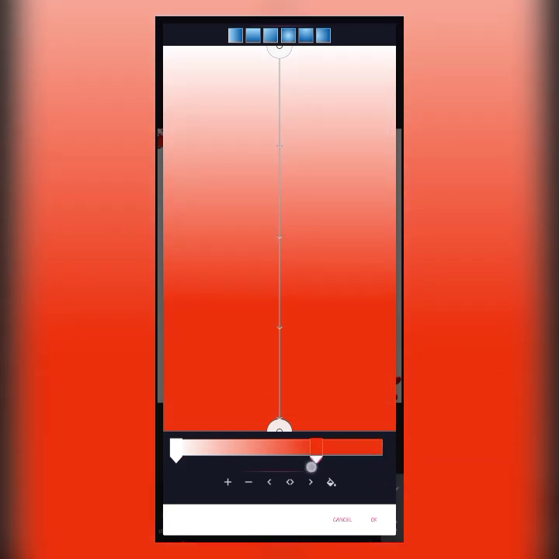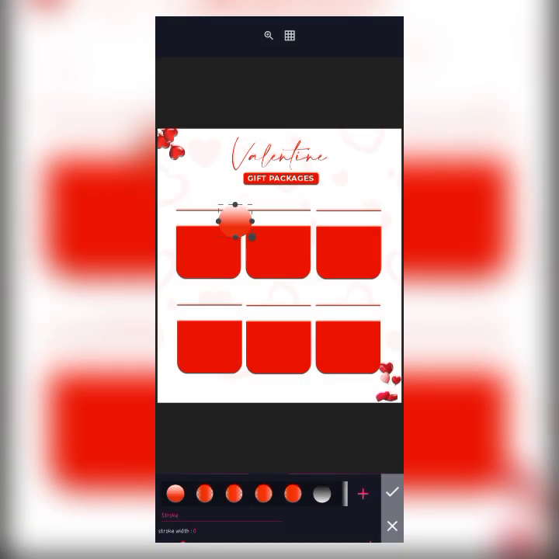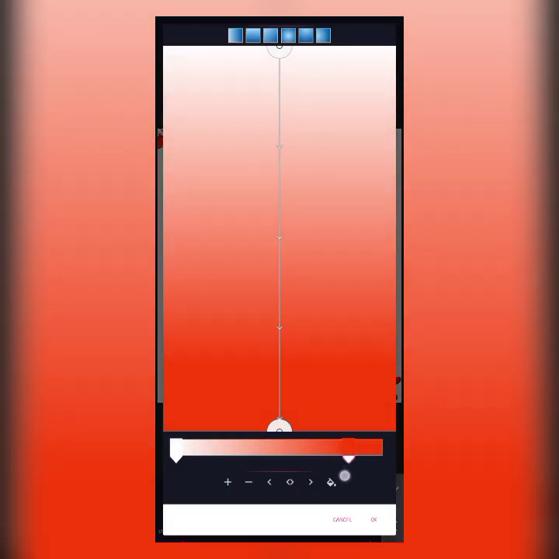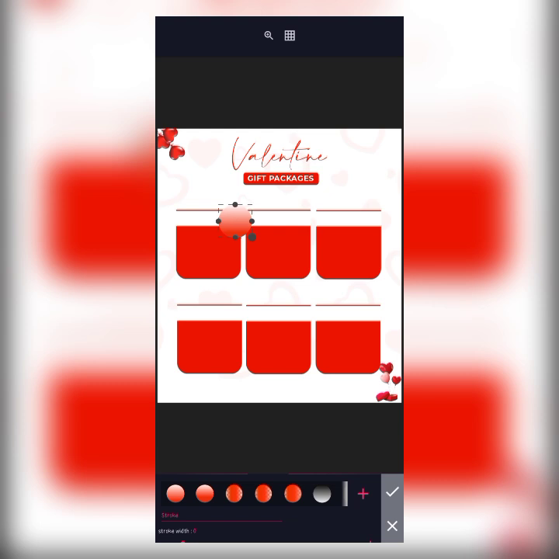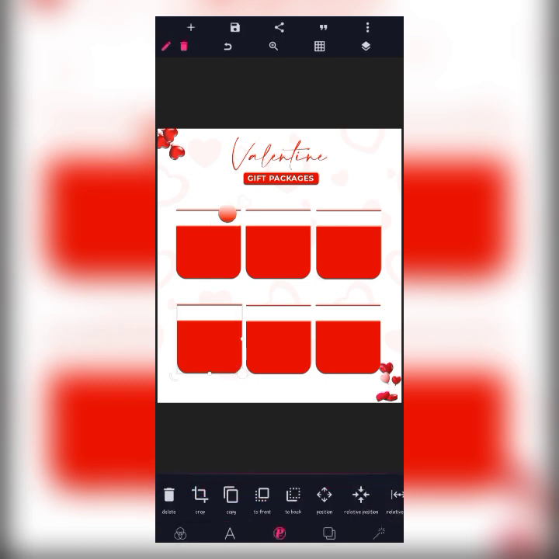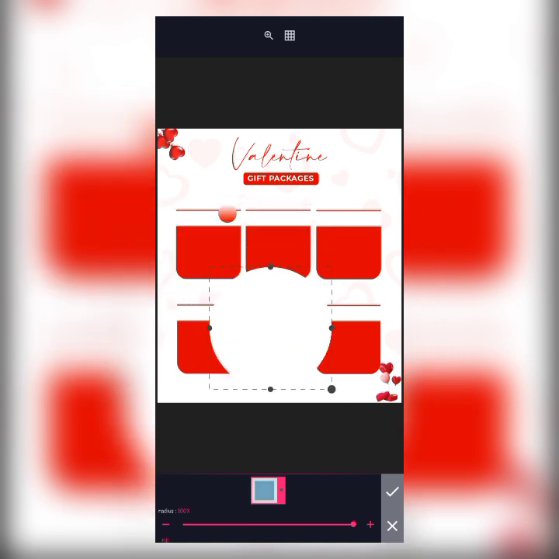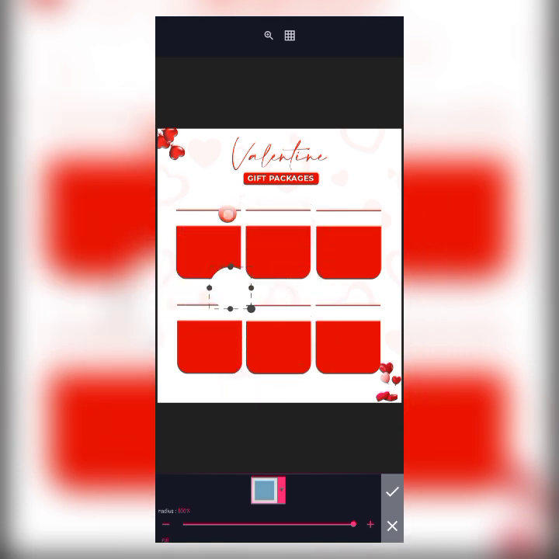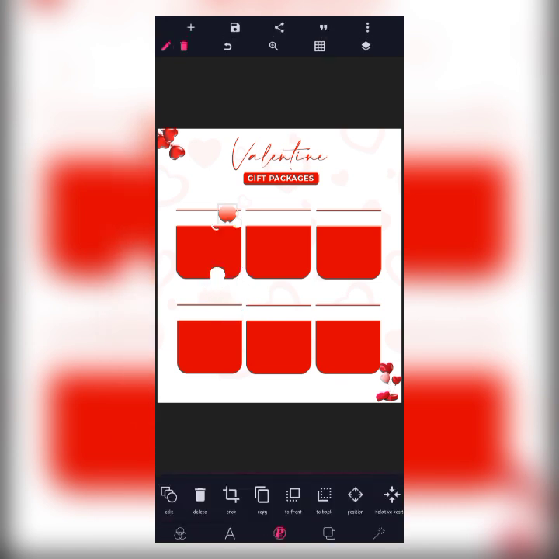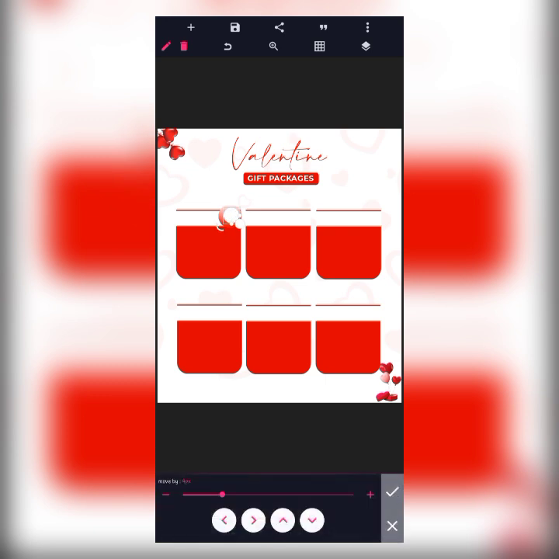Increase this a little bit. So this is how the shape is going to look like. So this is it. Let's reduce this a little bit. Then another circle shape. Reduce this a little bit. Then place it on the former circle shape.